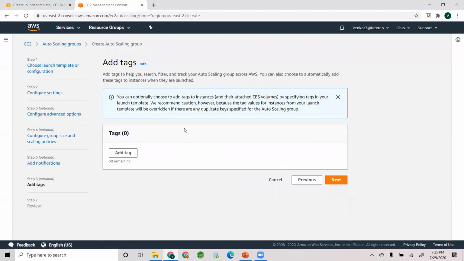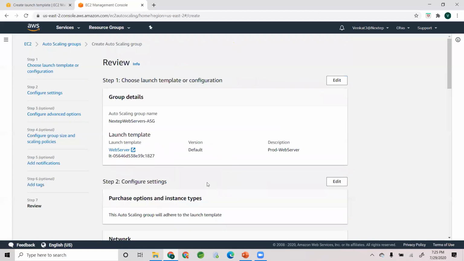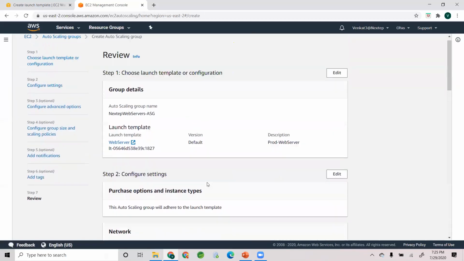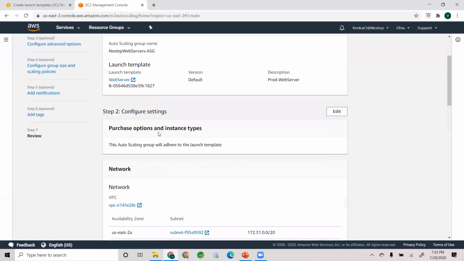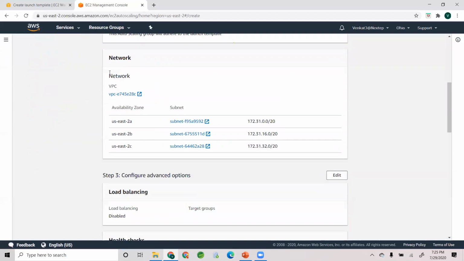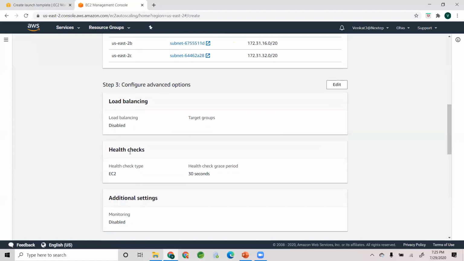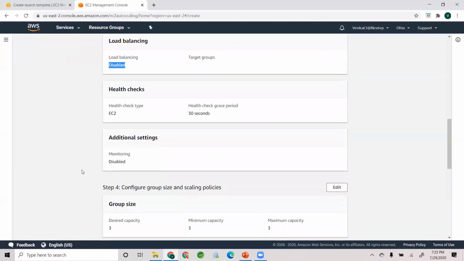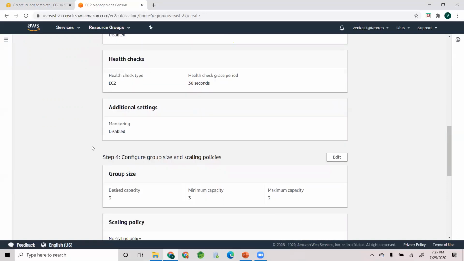Click on next. Do I want to create any tags? Not really. Just click on next and review it. Make sure it's good. So this is my launch template, my settings. I made sure my EC2 instances will be distributed across all 3 availability zones. My load balancing I disabled to start with. We will get back and make things complicated. This is the simplistic example. Health checks are based on EC2. I'm not enabling ELB health checks yet, because my instances are not part of an ELB anyway. So it doesn't make sense.